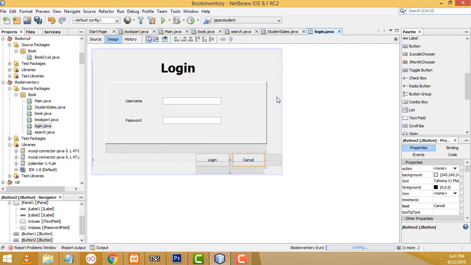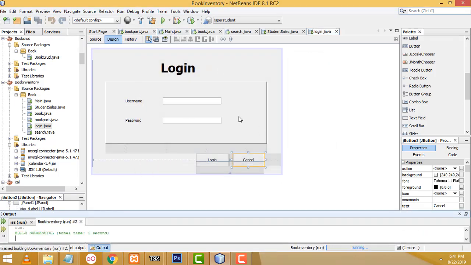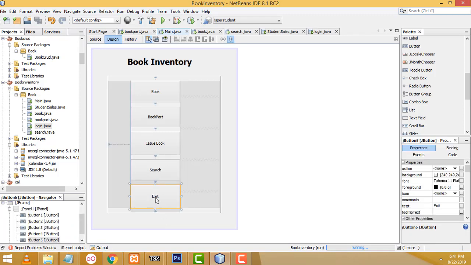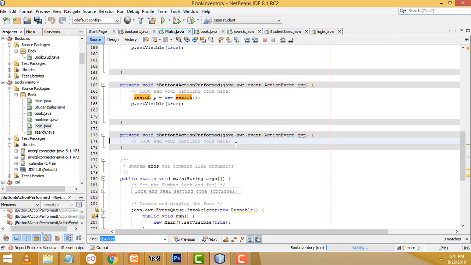Now another thing we have to do is run it. You can check if we cancel, the system should be cancelled. Right, now what I'm going to do is go to the Main.java. Here I have written one exit button. Instead of exit, we have to change this one to logout. If you press the logout button, it goes to the login page. So you have to write action performed.